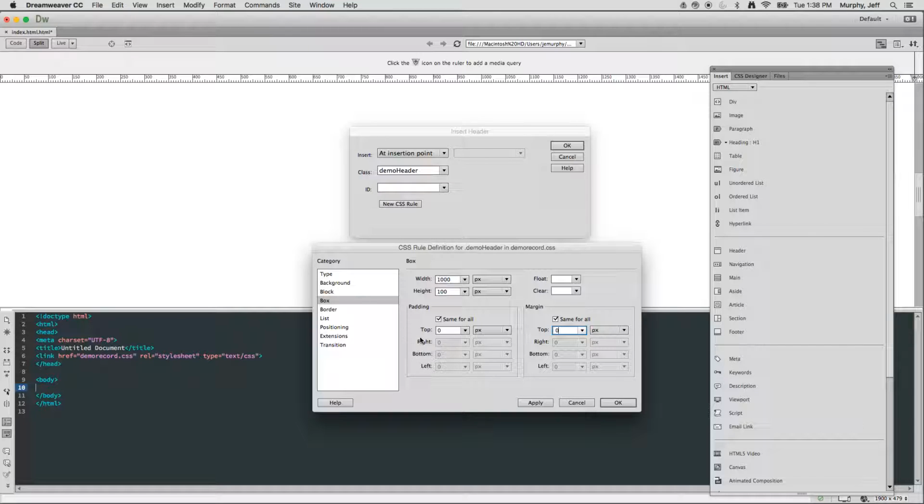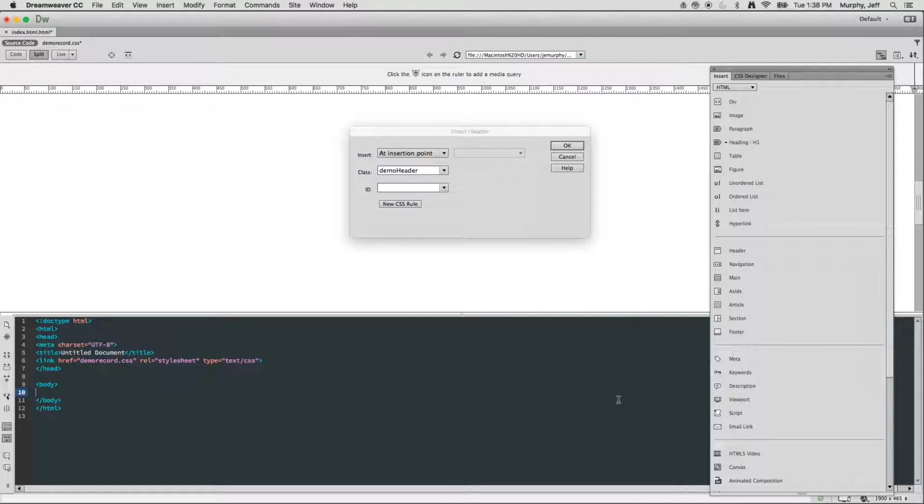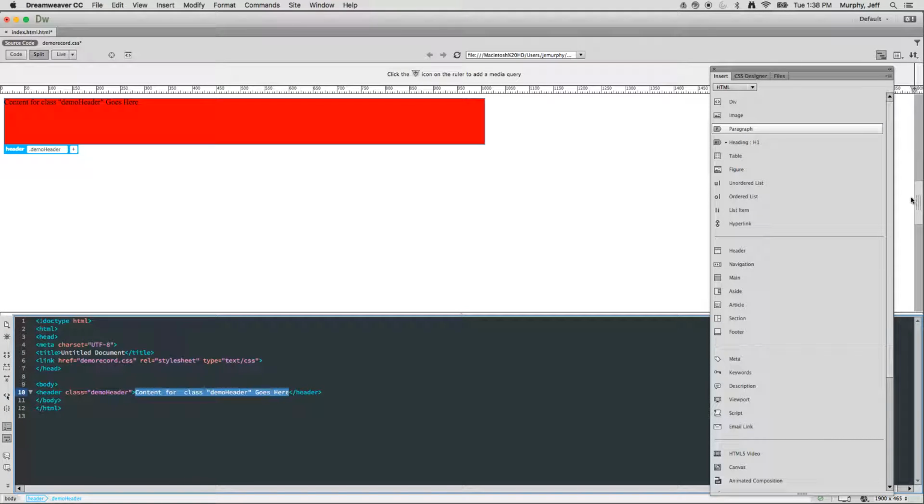This is a really handy dialog box as it lets you flip through all the different properties that you could apply, like most of the basic ones. And we'll say OK. And we'll scroll up. Oh, and we have to say OK again. And there it is. There's our header. It even says content for class demo header goes here. Our content will be our buttons and our logo. All right. We'll keep that in there for now. Come down here. I'll hit return.